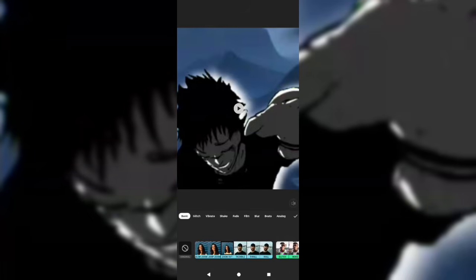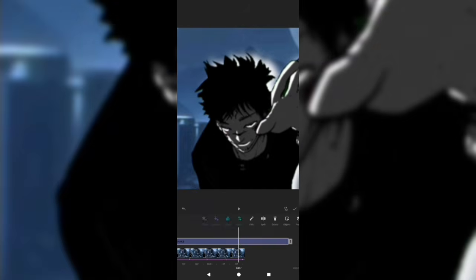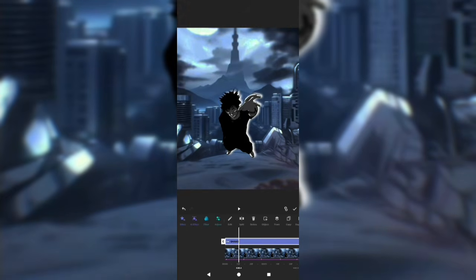Add effect in beats and shake interval 0. For not Inshot Pro user, add normal shake at shake section. If you want Inshot Pro, comment below.